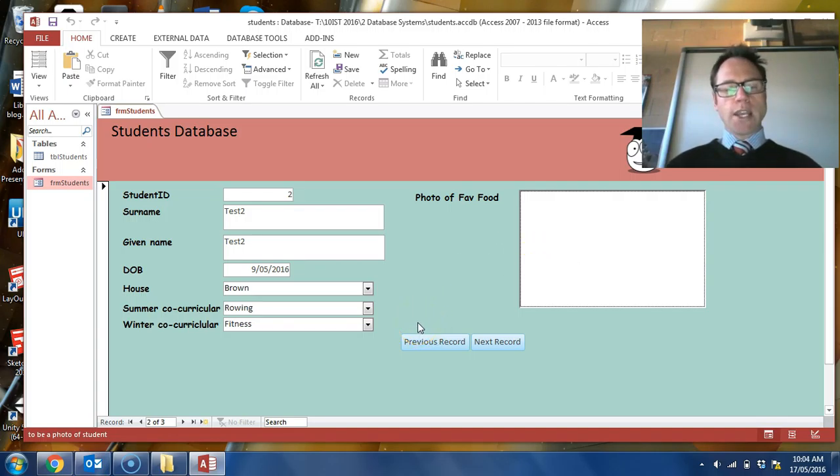Okay, so looking at this form, I have 3 records. If I go to my first record, this is Test Student 1. If I go to the next record, Test Student 2, third record, Test Student 3. Currently, none of the students have their favorite food graphic embedded. So what I'll do is go back to Test Student 1. I'm in the data view, so I'm ready to enter this information.